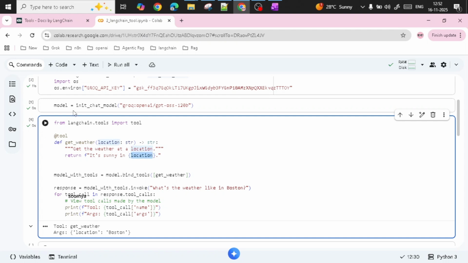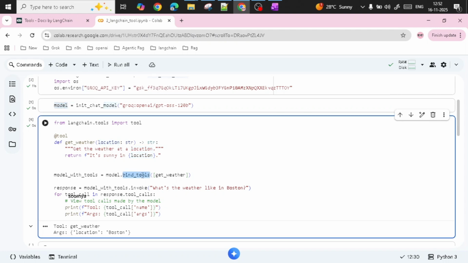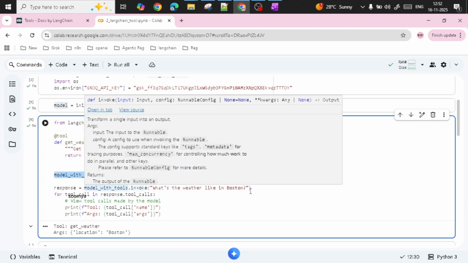Then I have already created the model here, model.bind_tools. So these are my tools now. Then a list of tools you can pass, get_weather, comma, different tools you can pass. Now when I'm asking, response equals model_with_tools, initialized with a new variable called model_with_tools. Earlier it was only model, now model_with_tools.invoke, what is the weather like in Boston.